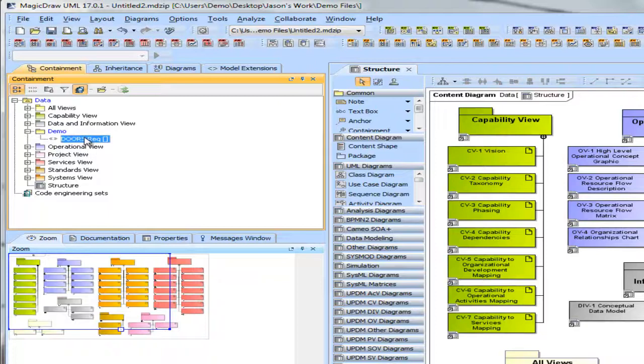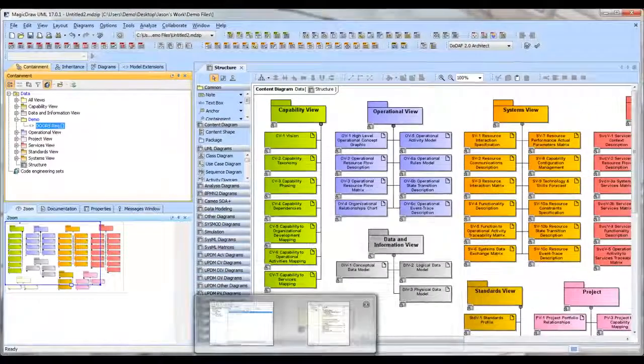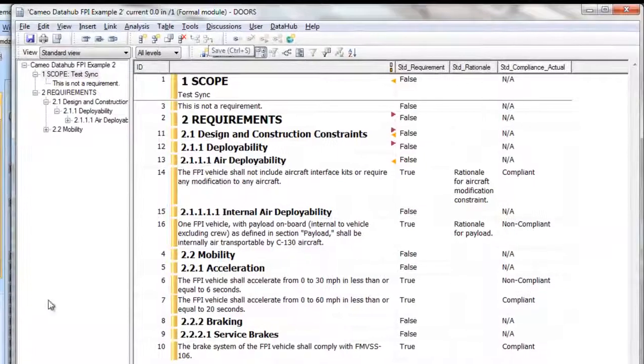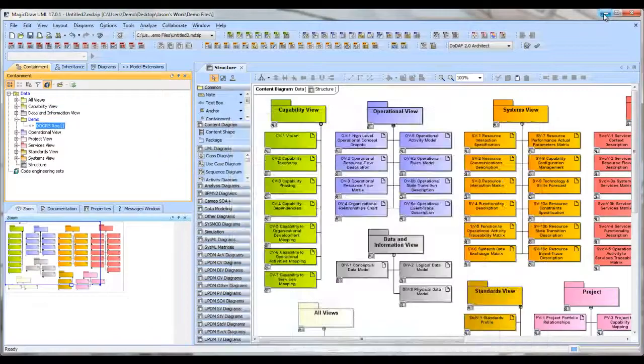So let's add our attributes from doors to make properties within the stereotype. Let me open doors so you see what I'm talking about. Here in doors is the data set that we're going to be working with today. At the top here, you can see that these are the attributes that are needed. So let's go back to MagicDraw.